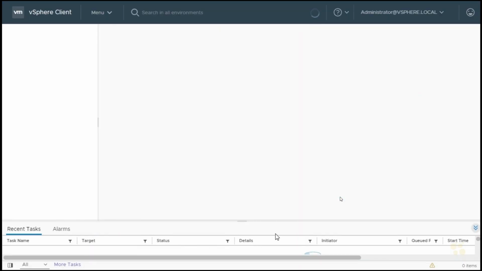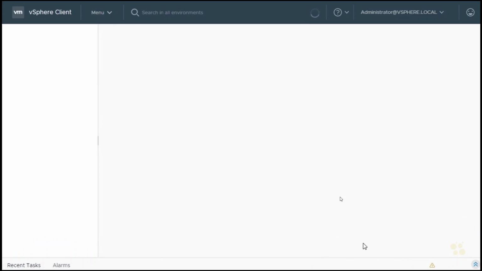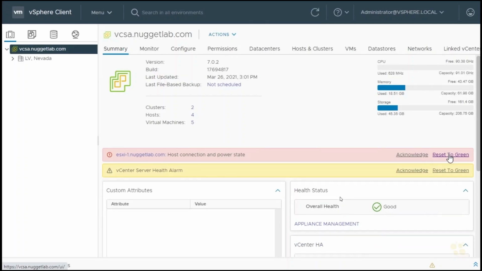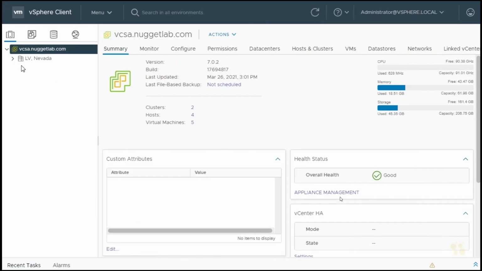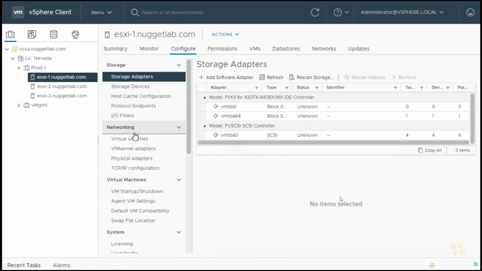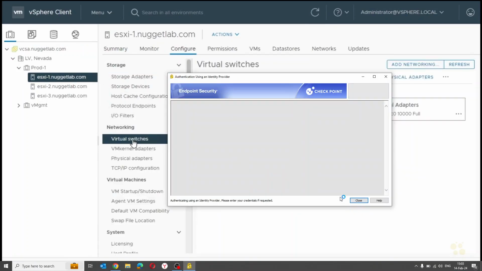I'm going to minimize the recent tasks pane down here to give us a little more room. And I'm going to go ahead and clear these alerts by just clicking on Reset to Green until they all go away. All right, let's go ahead and open up the Nevada Data Center, open up the cluster called Prod1, and click on ESXi1, and click on Configure, and then click on Networking, Virtual Switches.